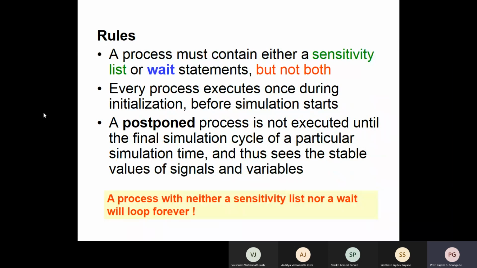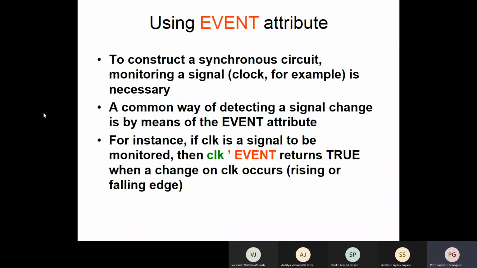Every process executes once during initialization before simulation starts. Okay, so this is only the initialization part. A postponed process is not executed until the final simulation cycle of a particular simulation time, and thus it sees the stable values of the signals and the variables. Remember that a process with neither a sensitivity list nor a wait will loop forever. This is again a bad thing and should absolutely be avoided.